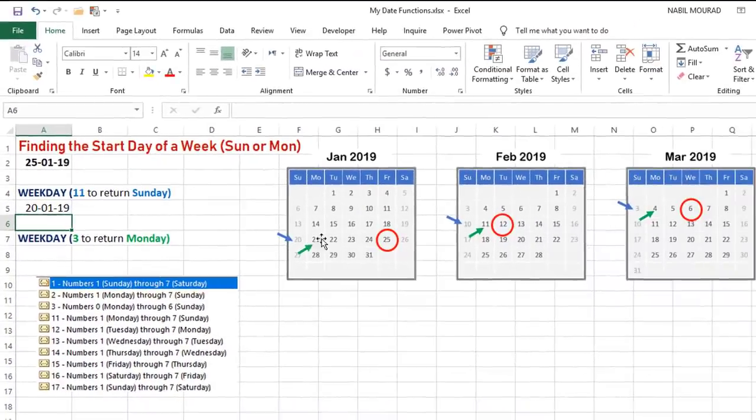Let me test it. What if I change the date and make it the 12th of February 2019? If I click on cell A2, I have a drop list. If I change the date, now it's returning 10. And by looking at the calendar icon, that's correct. If I change the date to the 6th of March 2019, the first day is 3. So here is the 3rd of March 2019, and my function is working just fine.